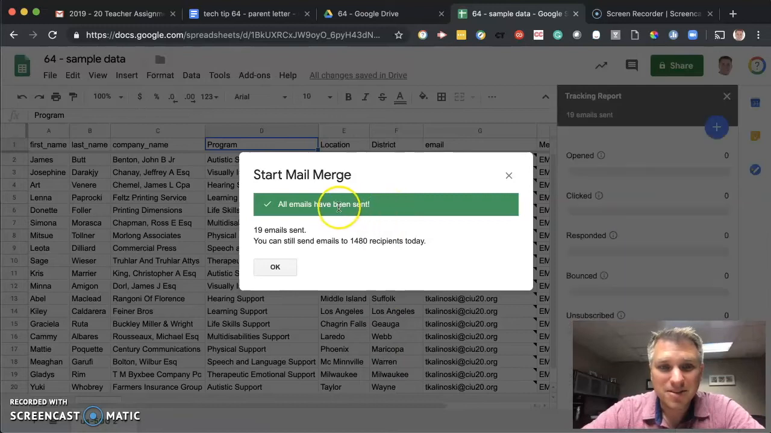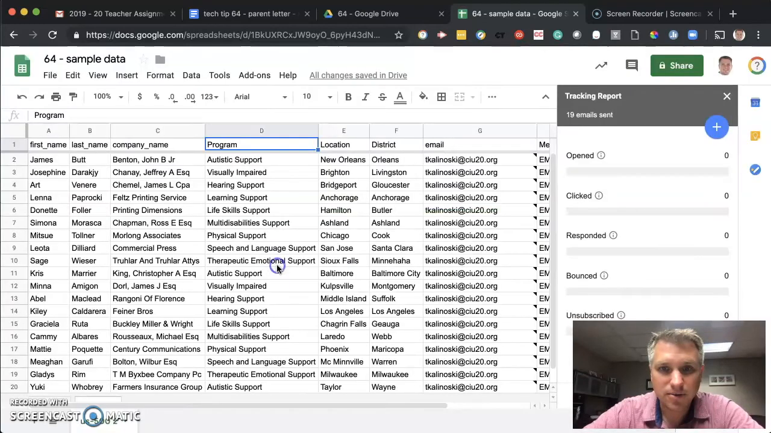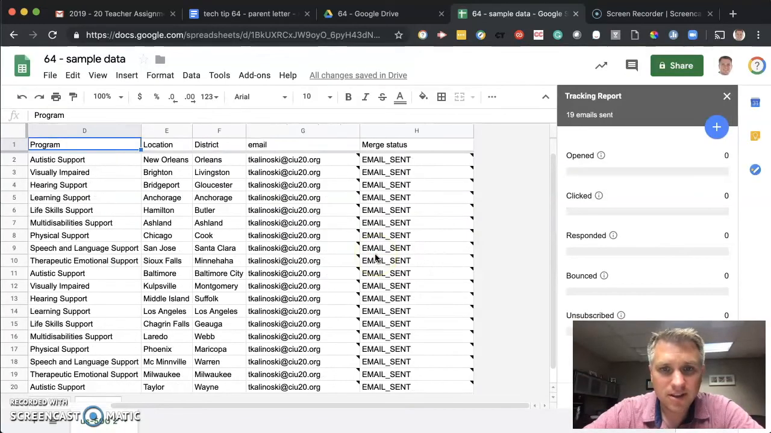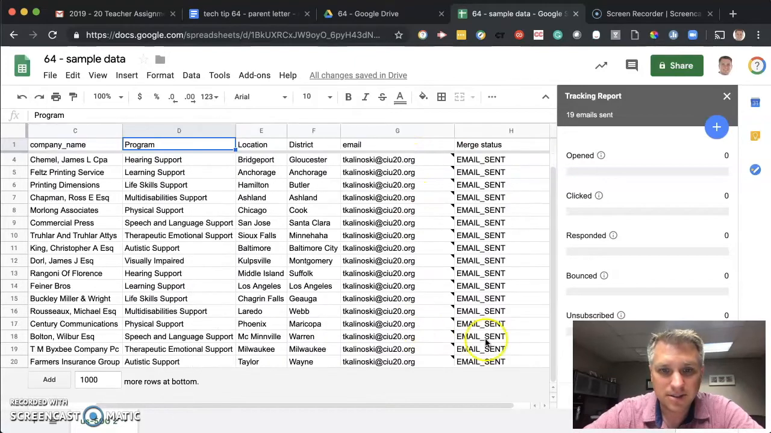All right, so that finished up. We can see it says all emails have been sent, 19 emails sent, and I can still send emails to 1,480 recipients. So I'm going to go ahead and click on OK. We can see here that it added another column to my spreadsheet for merge status. It says email sent and when that email was sent. All of these are 10:06 and 10:07.